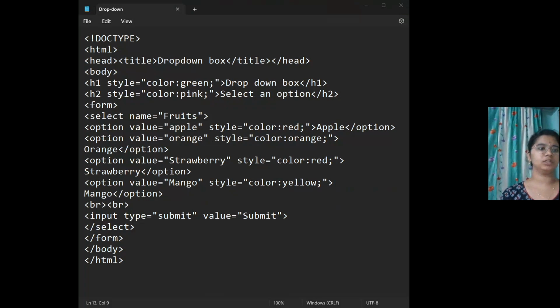Here we got the result. We got the drop-down list containing the elements that we added. So in this way we can create the drop-down box. And let's see the conclusion.